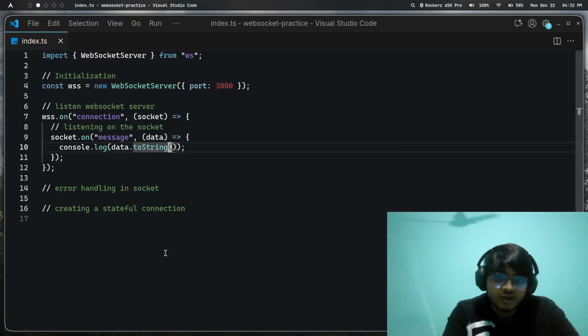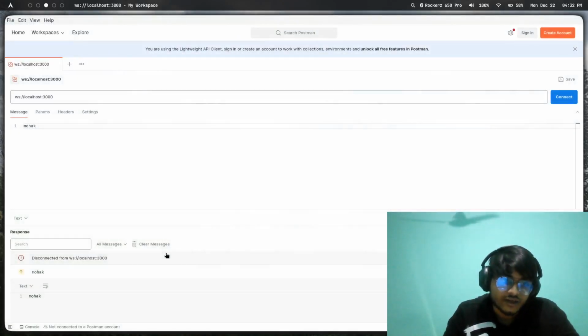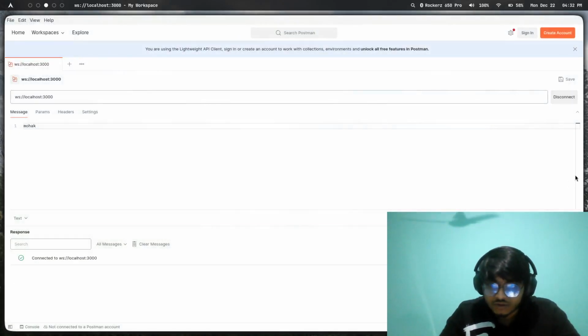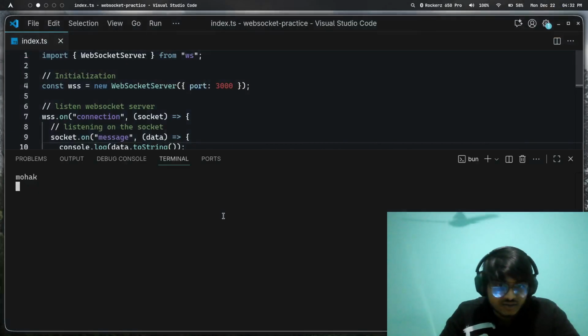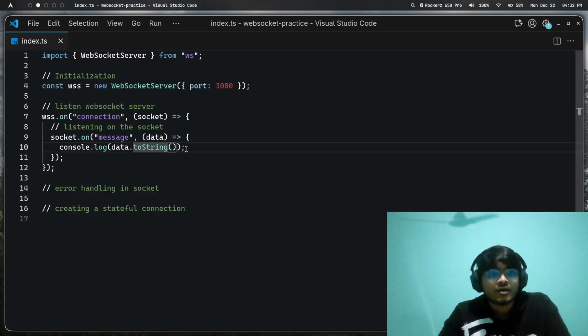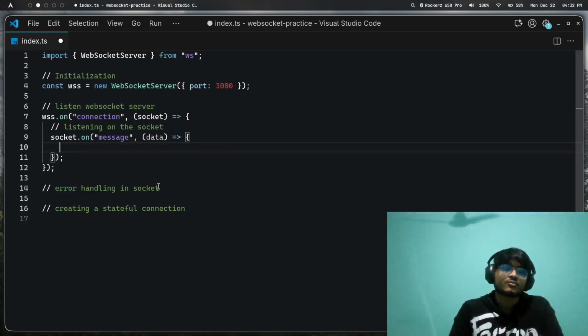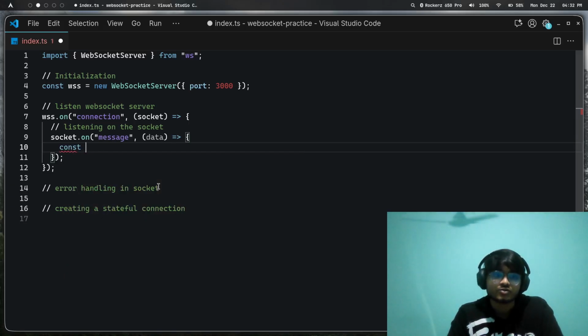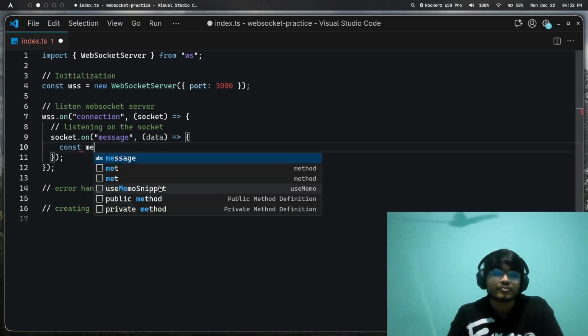So this is converted to a string. Now, if we send it again, I have to create a connection and send this, you're going to see properly what I'm getting, the mohawk, right? But we have to use something called structured data. We need some structured data. For structured data, what we use is JSON. So if you use JSON, we're going to get the structured data.